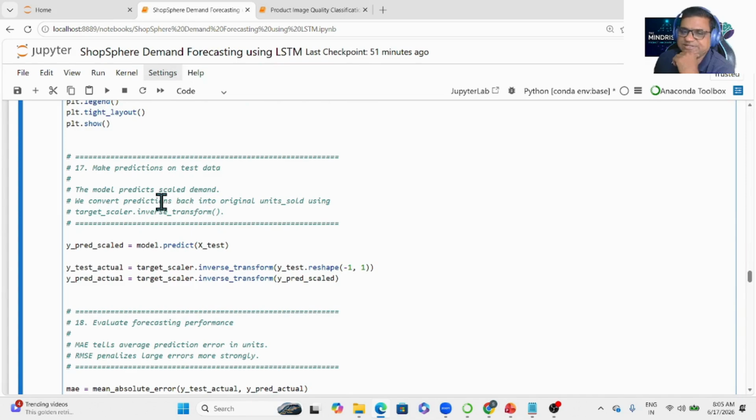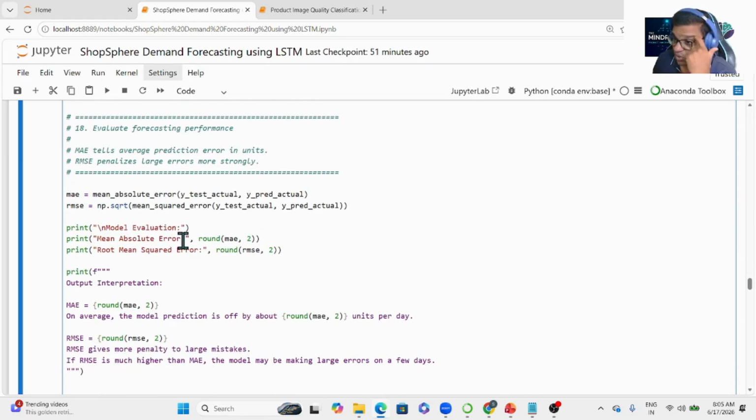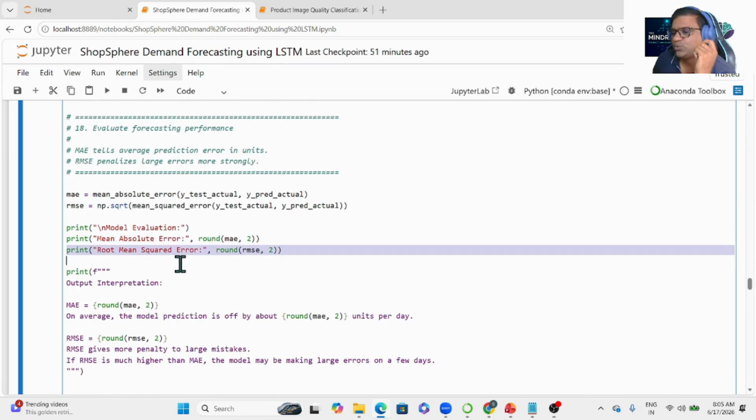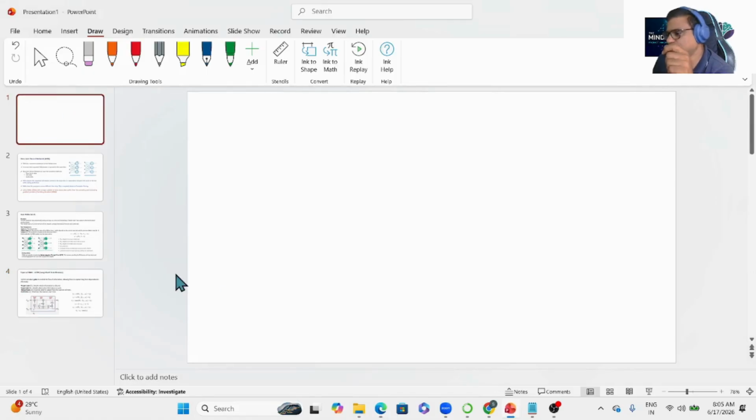Then prediction on test data. So we have separated train and test data. You make the machine learn on the train data, predict for the test data, forecast for the test data, and compare both and see how the numbers are. Then performance: mean absolute error and root mean squared error, which I've explained in the theory class. This is simple. The interpretation is, the lower the values, the better the model.